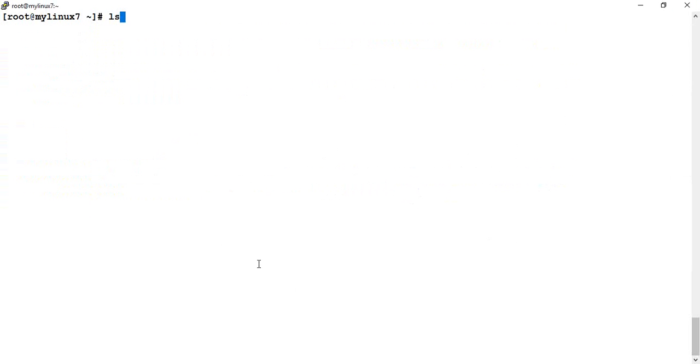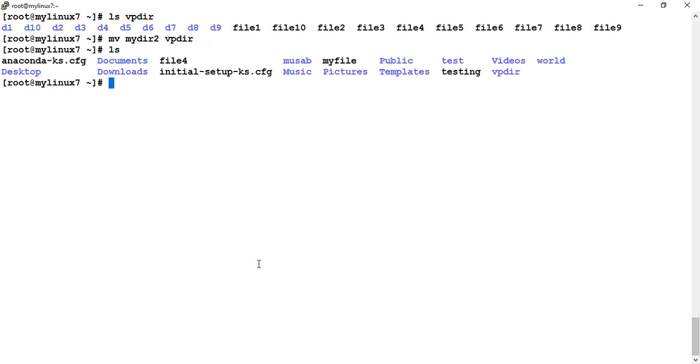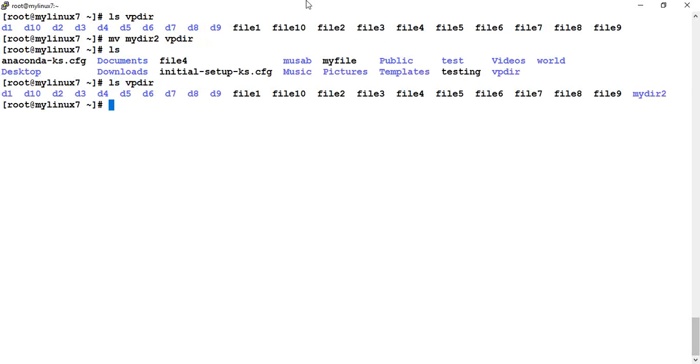Before running this command, guys, run ls vpdir. There are some directories, there are some files. Let me run mv mydir2 into vpdir. See, guys, it didn't rename it. Just check out vpdir. You can see that instead of renaming, it has now worked as a moving command, or cut and paste command.